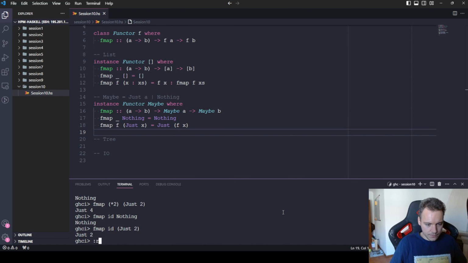Okay, and then if we have fmap, so composed plus 1 and times 2, we get back 6. And if we have the other version of that, which composes the two functions first, Just 2, we get back Just 6 as well, right? So these are equivalent, and those are the two functor laws satisfied for the Maybe type as well. And with that, we can move on to the next type.